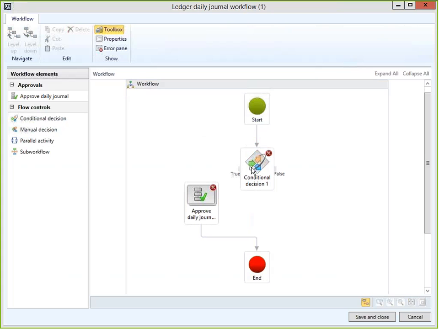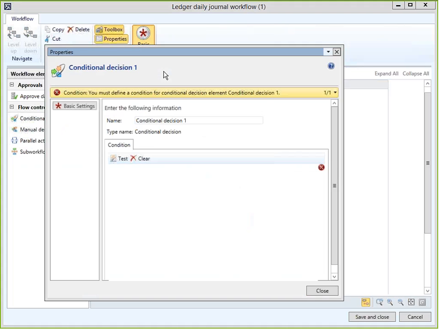And a conditional decision just has a true or false statement associated with it. So if it's true, then it goes to an approval. If it's false, it just goes straight to the end. If I go into the basic settings of this condition, I'm just going to give this a name and say it's the posting above $100.